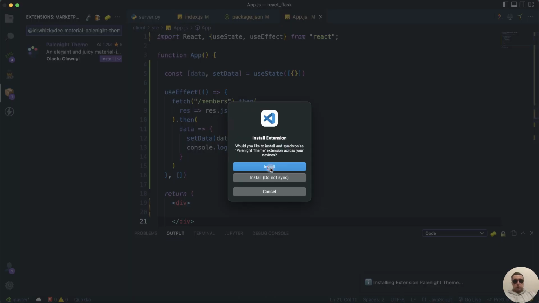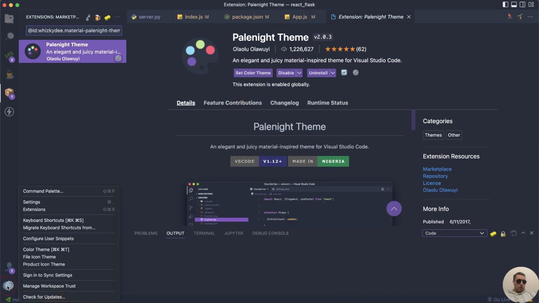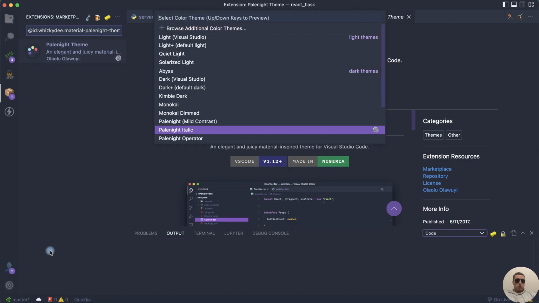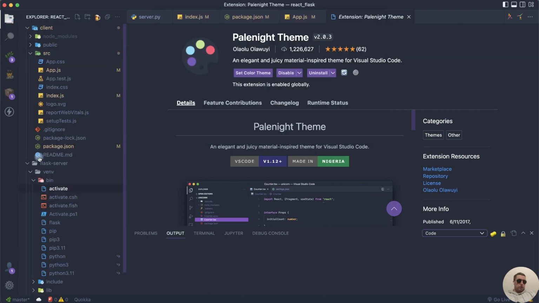After choosing, click install, and the theme is installing, and after that you can choose it from this list. Here it is. Next, let's change file icons, these icons.